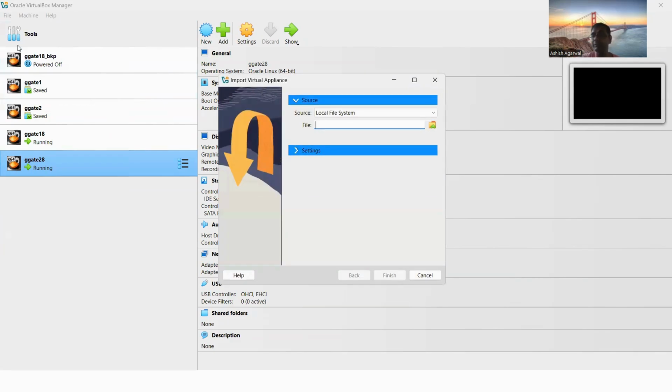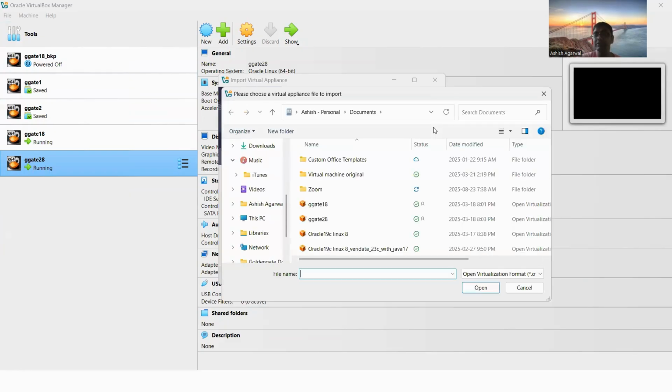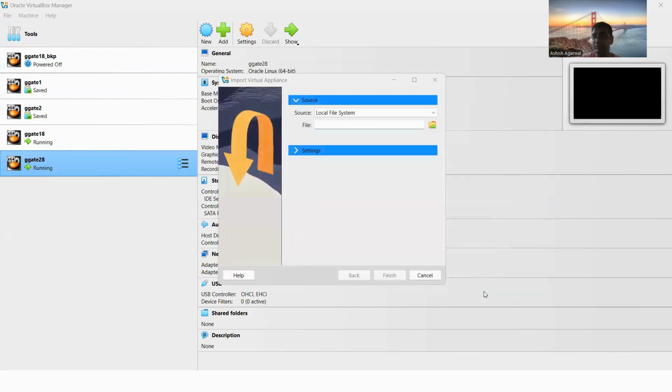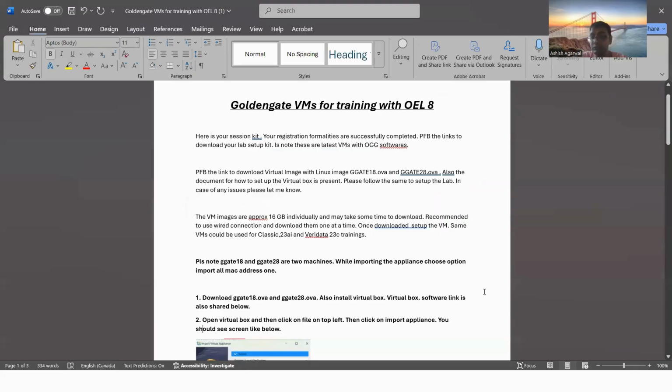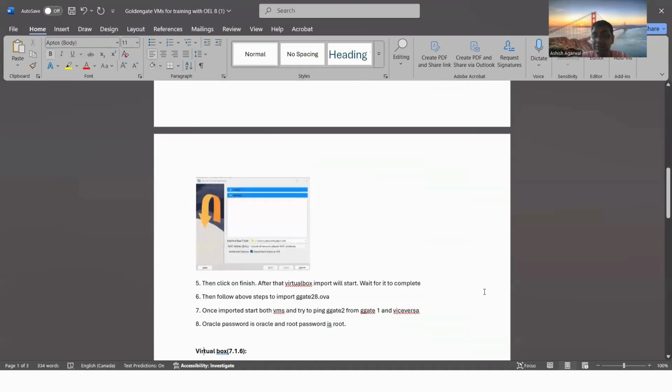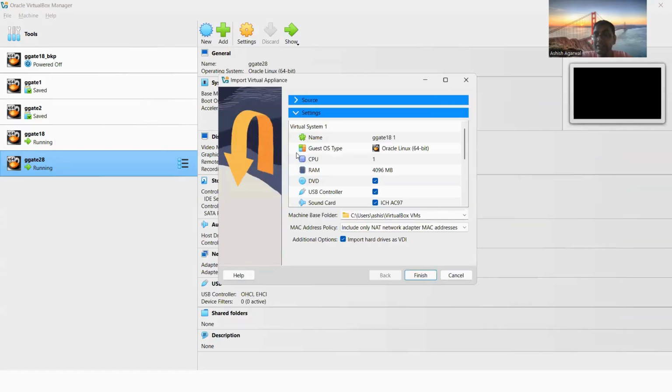Once you click on Import Appliance, this screen will come in front of you. Now select the file where your VirtualBox image is downloaded. For example, I'll use this GGate 18. Open it. After that it is very important: don't click on Finish. All these instructions are mentioned very well, so guys, follow the instructions here. Go to the settings here and you see this MAC address policy. I don't know why by default it is set to include only network MAC addresses.